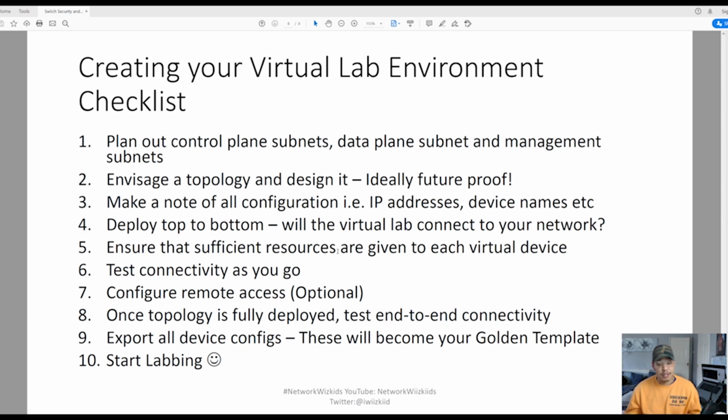And number 10, once you've done that, then you should be pretty much ready to go to start labbing. You've got your new virtual lab environment set up and ready to go. So I hope this has been useful for you. I've tried to give you as much information and experience based on the things that I've done and been through. If you have any more questions, feel free to drop me a line on my YouTube channel or on my blog, and I will get back to you.